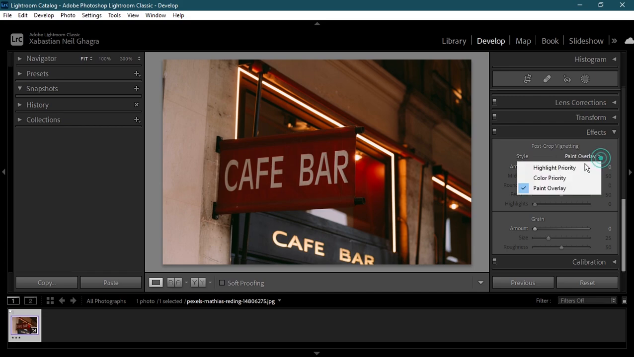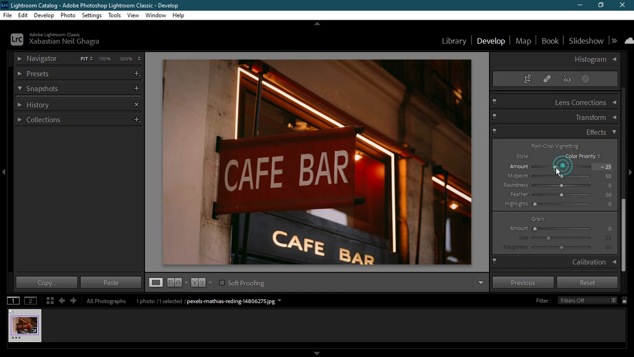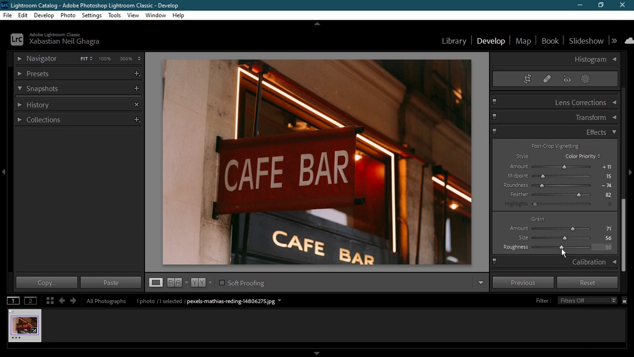First off, I'm going to use the color priority. I'm going to change the amount. Let's say I keep the amount to be something like this, which is 11 plus. Now I'm going to take the midpoint. Let's say the midpoint to be 15, roundness to be something like this, and let's say the feather should be increased a bit. As you can see, I have made some effect in my photo. Now I'm going to increase the grain a bit so it looks old. I'm going to increase the size of the grains. Now the roughness should be a bit more. Now you can see the photo has been filtered a bit, right?